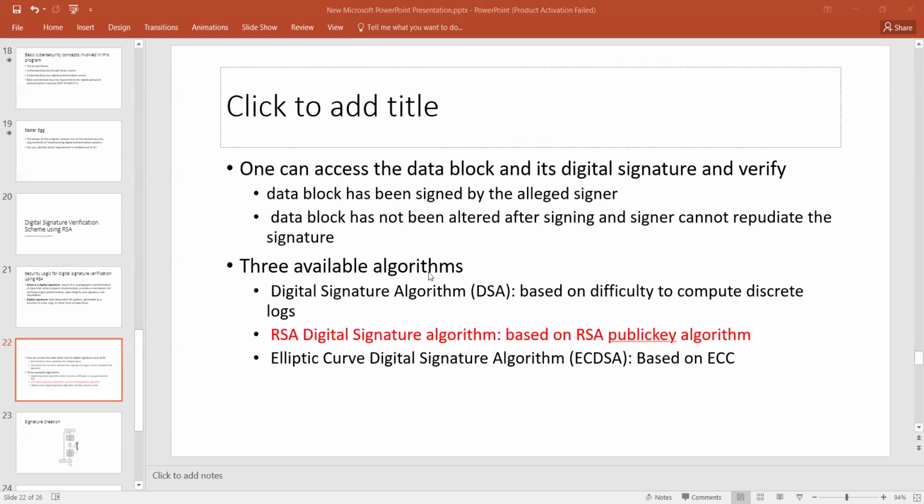There are three different algorithms available in order to implement digital signature. The first one is called the digital signature algorithm or DSA, okay? And then we have the RSA algorithm, okay, which is based on the RSA public key algorithm. And then we have the elliptic curve digital signature algorithm, better known by the acronym ECDSA, which is based on elliptic curve cryptography, right? We discussed all these three things in detail during our class lectures. The one that I'm going to be using for the mock implementation of the digital signature verification scheme is basically the RSA public key algorithm.